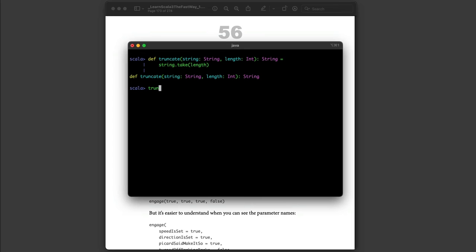And you could use that function as normal. So I will give it a string. We'll give it Alvin. And I want to truncate that down to 2 characters like that. So that's how you might normally call it.